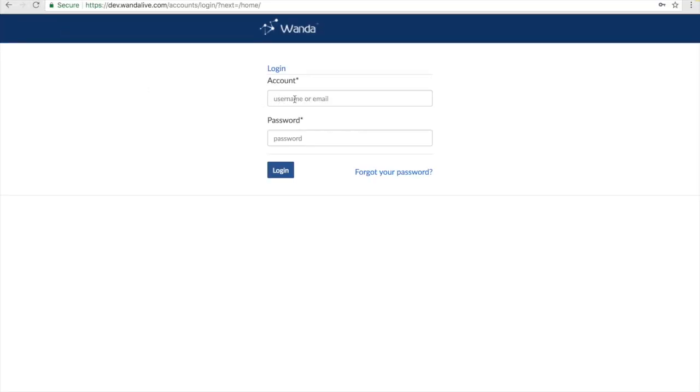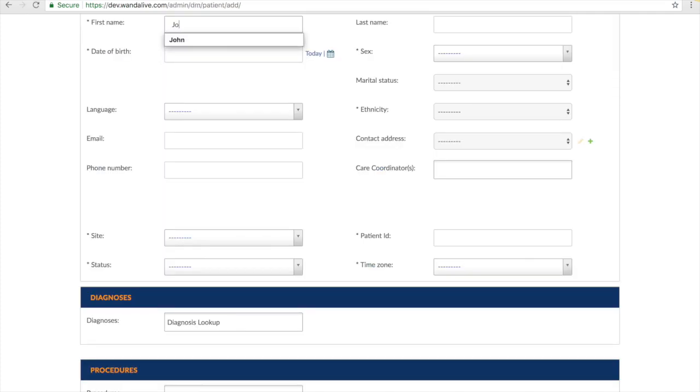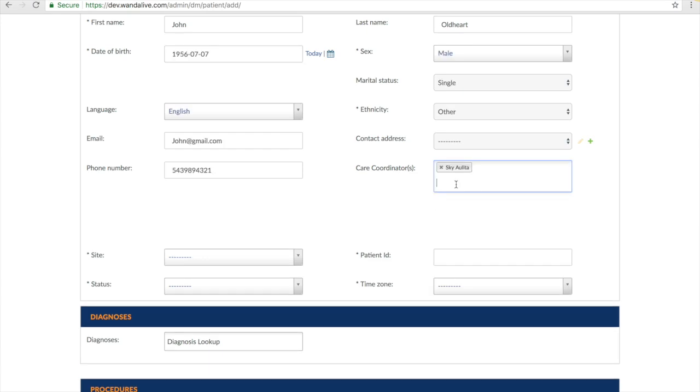To begin John's registration, I will log into Wanda and choose to add John as a patient. I'll fill out his demographic information and assign myself as a care coordinator so that John appears on my monitoring page when I log in.